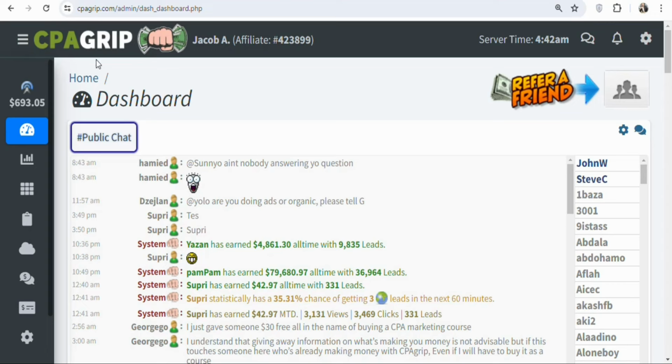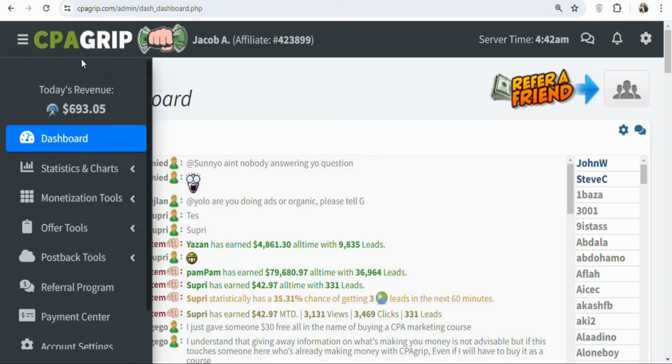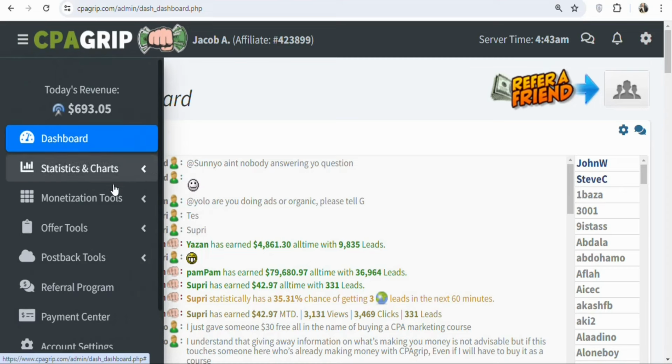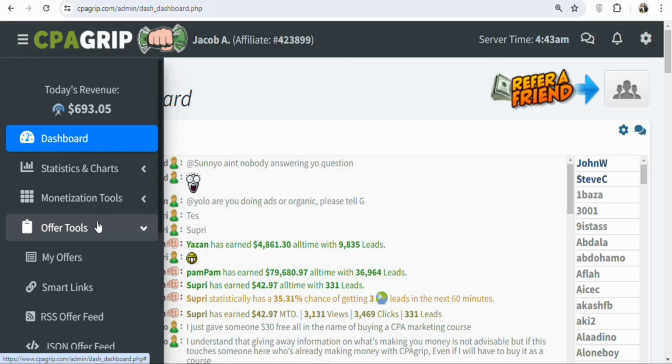CPA Group is available worldwide, so what you have to do is search for CPA Group. Once you search for it, you can create your account and log in. Once you create your account and log in, you have to come right here and then click on Offer Tools. Once you click on Offer Tools, you are going to see a page like this.